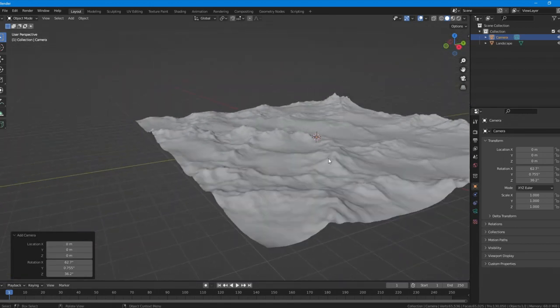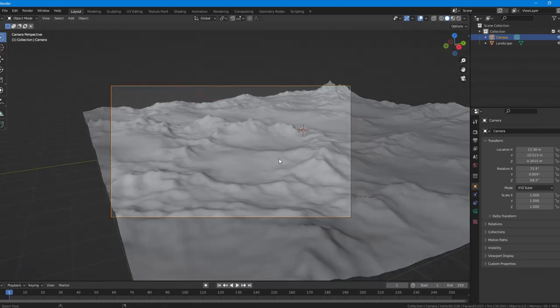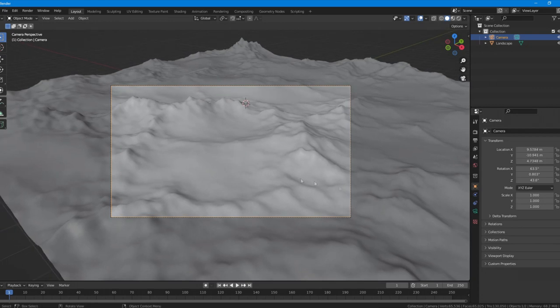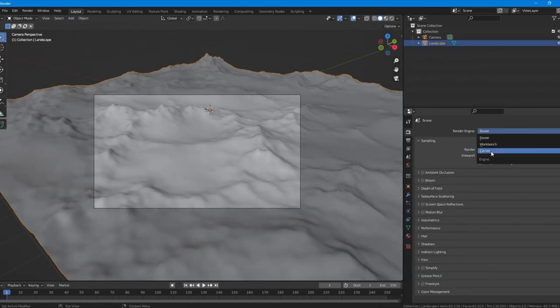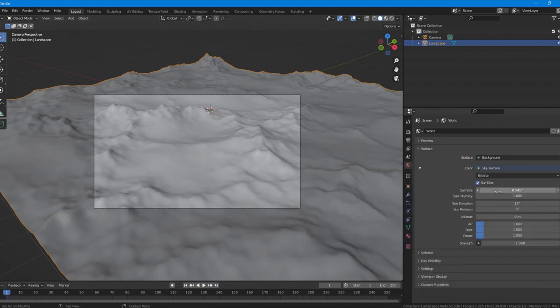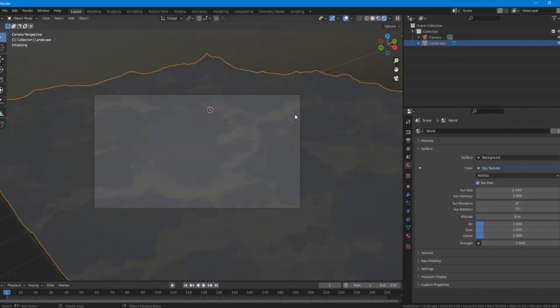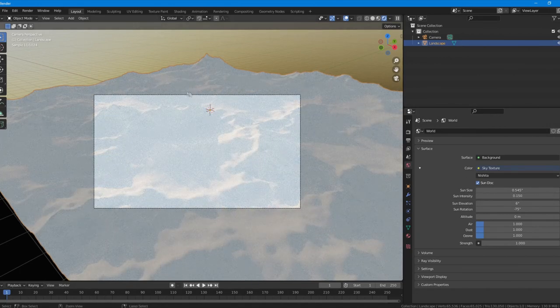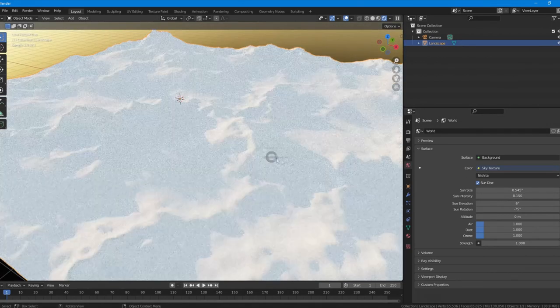Create a camera and press Ctrl plus Alt plus Numpad 0 to align camera to view. And then you can adjust the camera to a nice viewpoint. I will be using the Cycles render engine for this scene and also Nishita Sky Texture for environment lights. We do not need sharp sunlight for this scene. So I have dropped the sun intensity value to 0.150 and also adjusted the rotation settings. You can set whatever looks good to you.